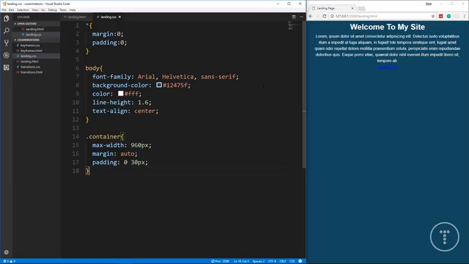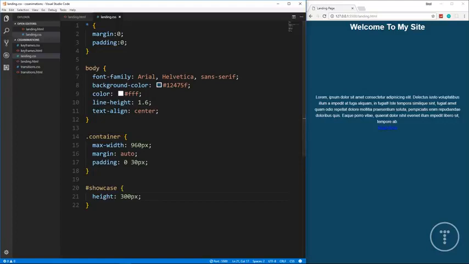Let's see what else. So now for the showcase, which is the header. Okay, so for the showcase, all I want to do is set a height. I can't spell, H-E-I-G-H-T. Height is going to be 300 pixels, and save. All right, so now we have our showcase with the height.